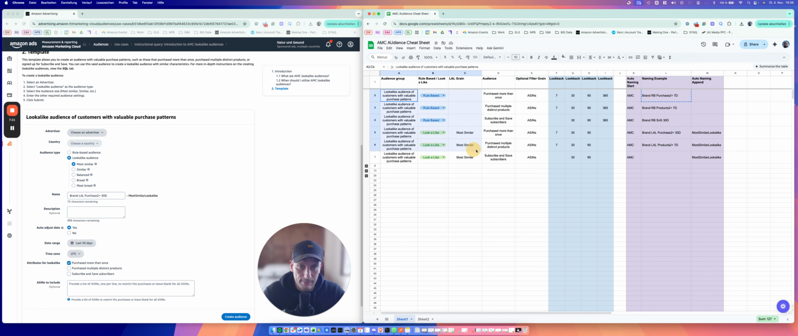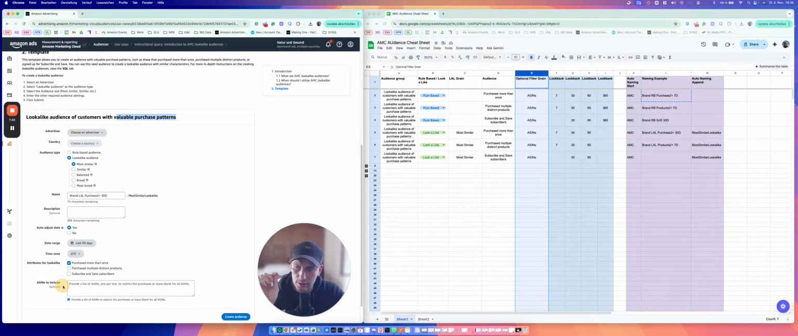All right, these would be the audiences I'll create from this purchase pattern. Purchase more than once, purchase multiple distinct products, subscribe and save subscribers. And then the same for lookalike audiences. Now, there is another column that's called optional filter grain. In most of these queries, you have the option to include specific dimensions. In this case, we have the dimension ASINs, so we can filter for only specific ASINs.